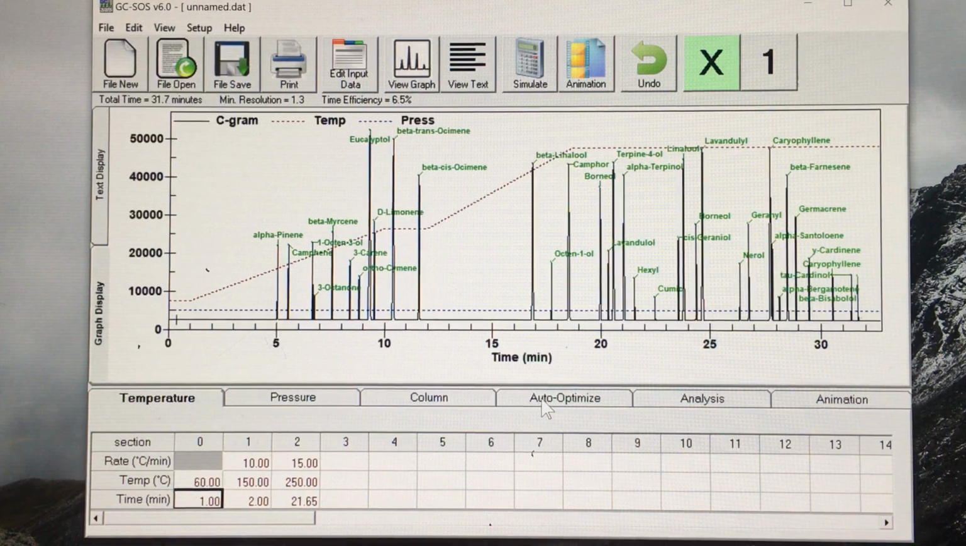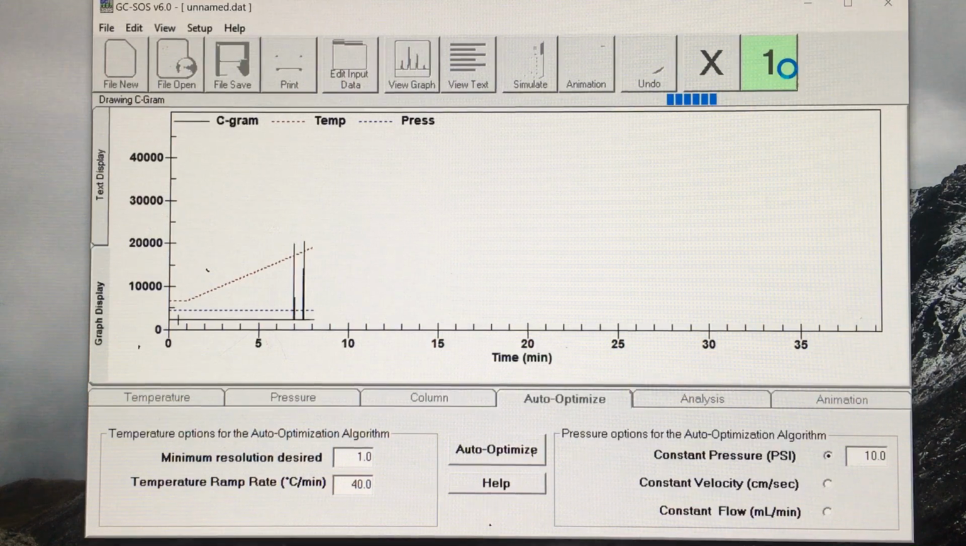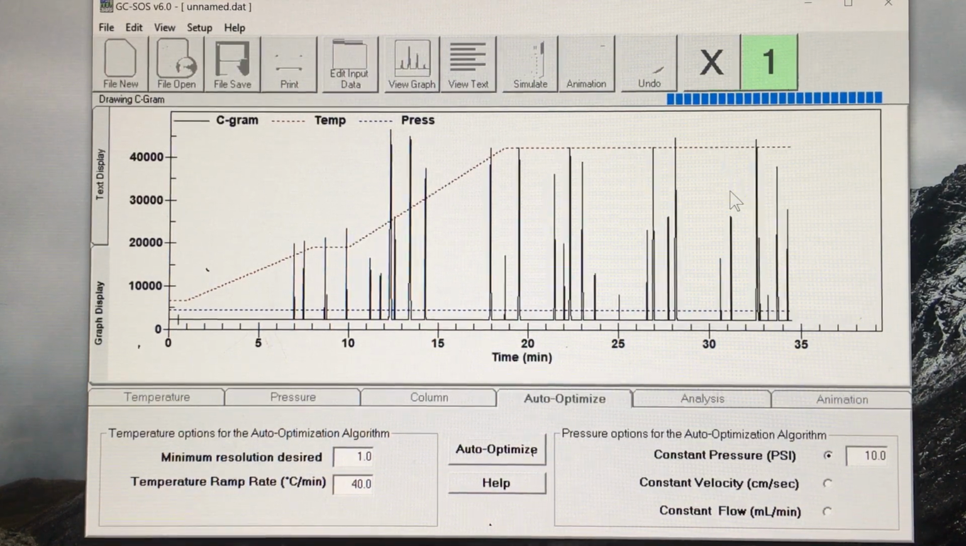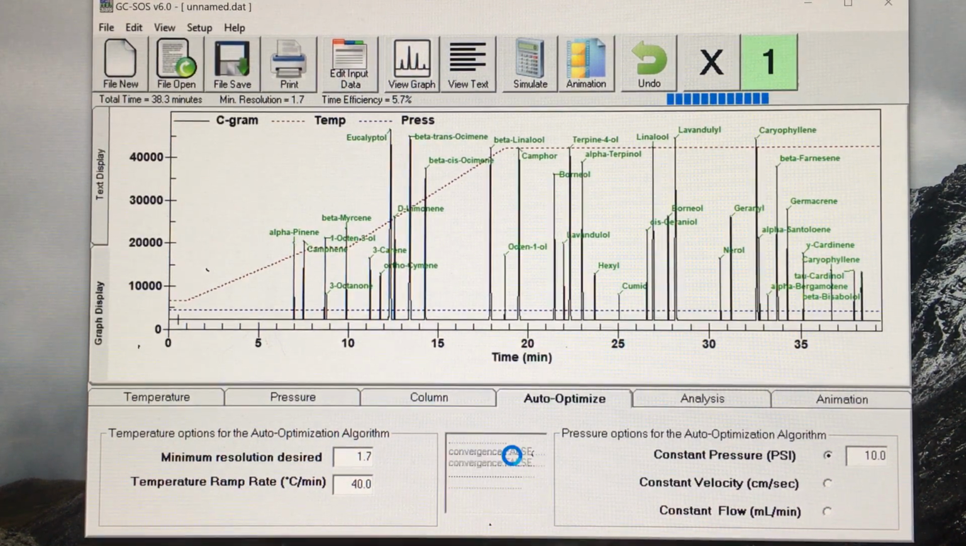Another unique feature of GC-SOS is that we have a novel auto-optimization functionality, and I'm just going to go ahead and use that because I think that is by far the most efficient way to achieve an optimized separation. So like I said earlier, I have in my training run a minimum resolution between all peaks of 1.7. I'm going to go ahead and just see if I can maintain that same resolution and improve the separation in terms of time.